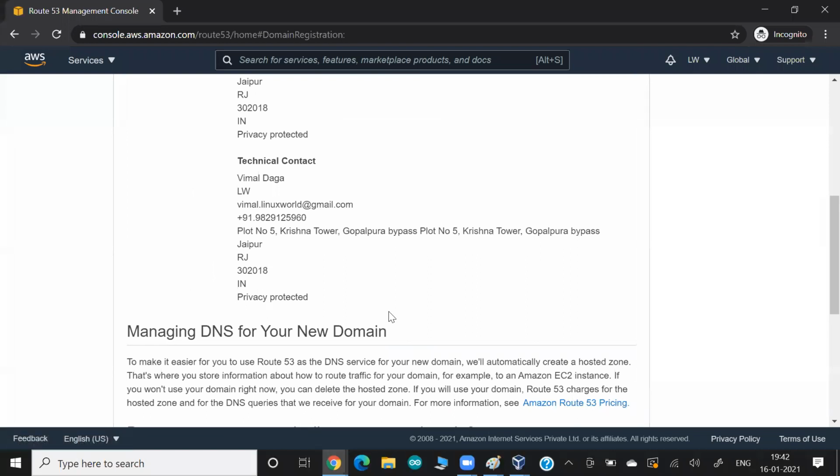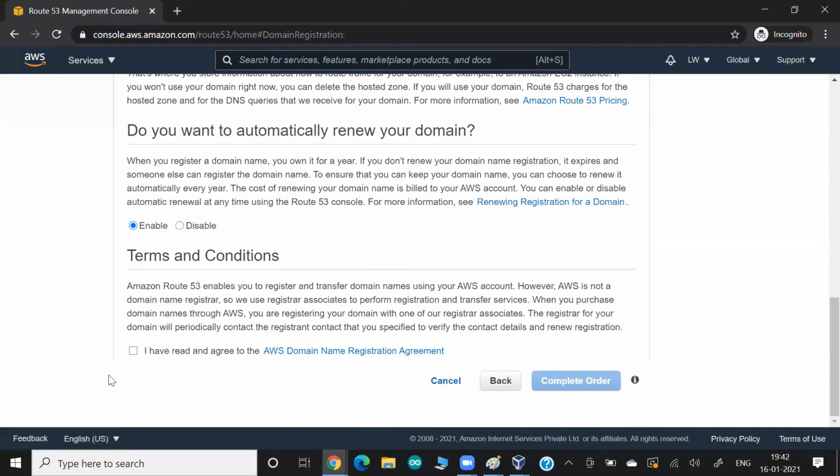Okay, and finally, guys, there's a page that comes up. Just click on agree and complete the order. Okay, so guys, for today's demonstration, this part I already did. One domain I already purchased today, so I can show you the further practicals.